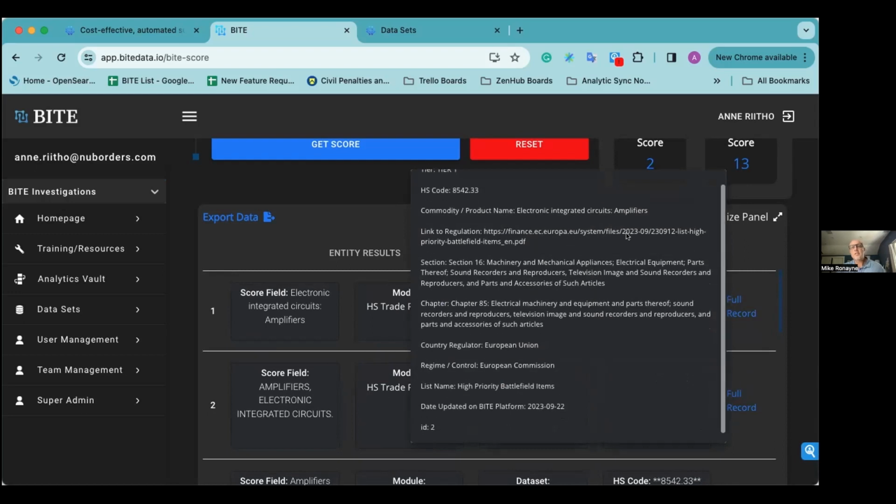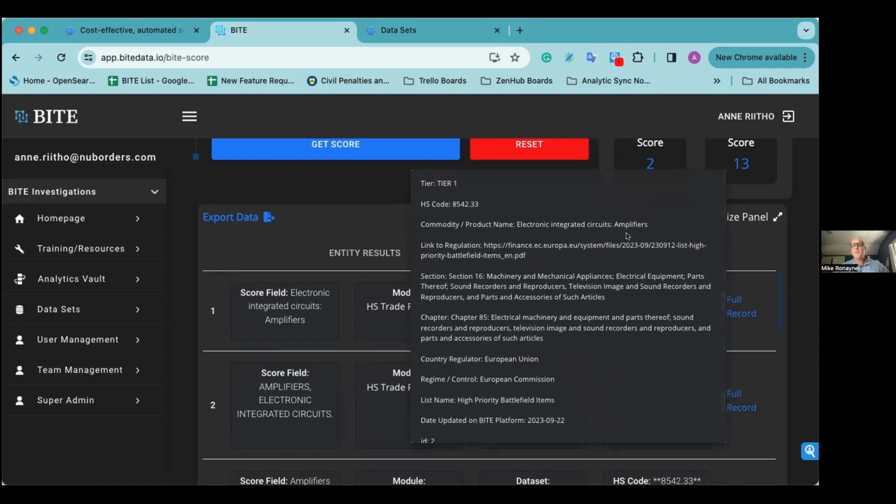All right, so let's look at now the commodity. So we looked at the potential consignee for this, say PT Technologies, requested a good and they are requesting something that's under HS code 8542.33. So one of the filters in BITE is a list of high priority items that have been found on the battlefield in the Ukraine.